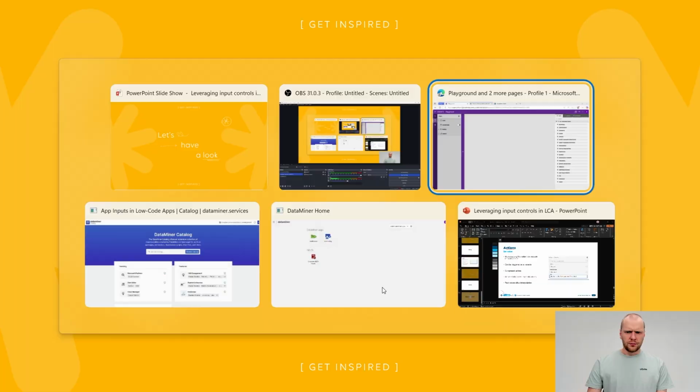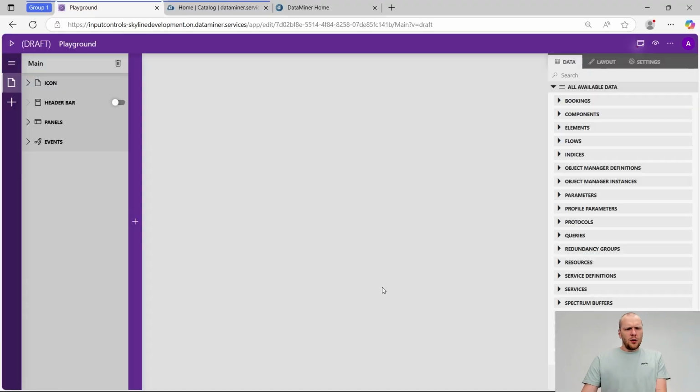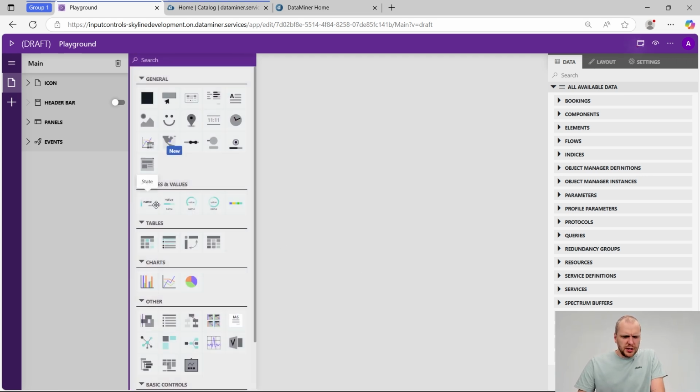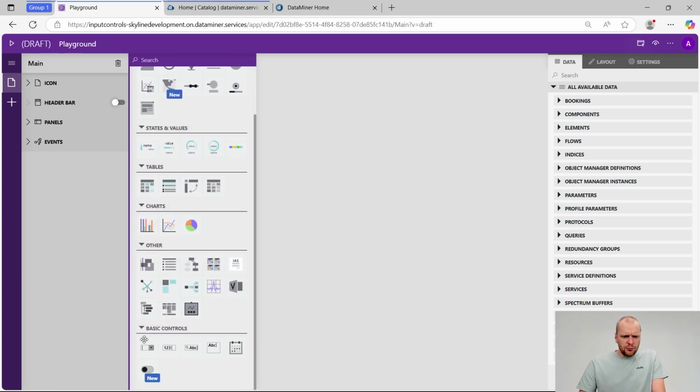Let's have a look. Over here, I have a low-code app. It's brand new, just being created. And at the bottom, we have our basic controls. To add a control to our low-code app, we take one, we click and we drag.